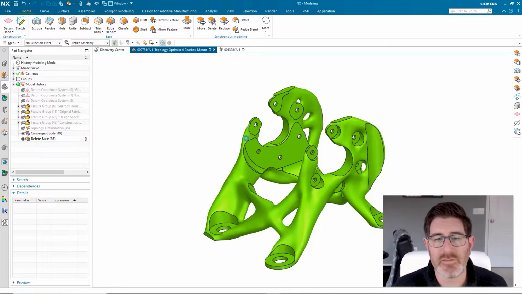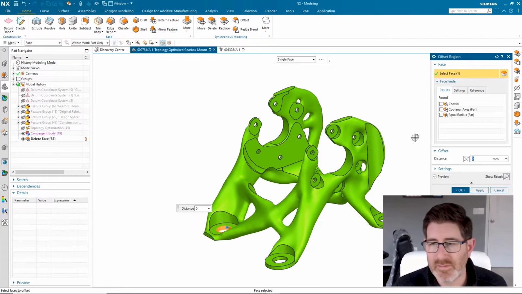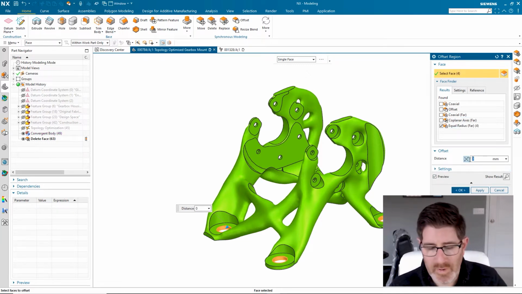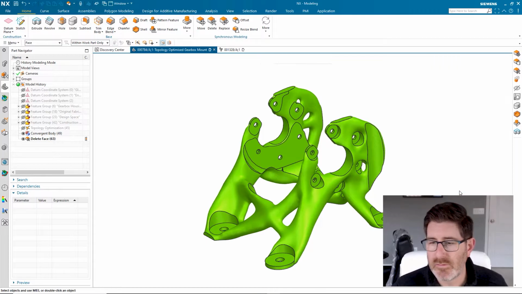So I'm going to go to my offset tool here, and I'm just going to select the face and tell it to automatically find the rest of the faces, and I'm going to bump those in by about 5 millimeters. So basically I just shrunk those holes with one step. It took me about 10 seconds in our new system, which is, again, if you do this with facets, just amazing compared to that.